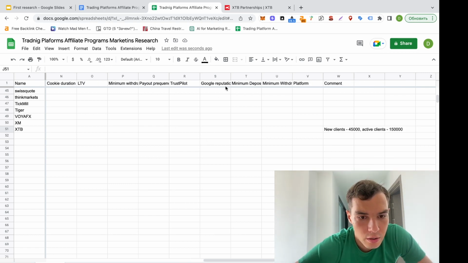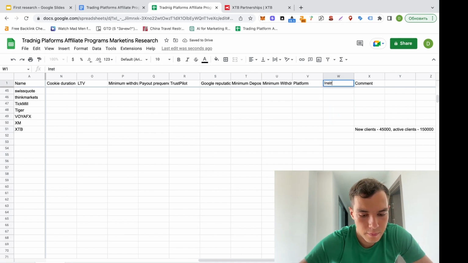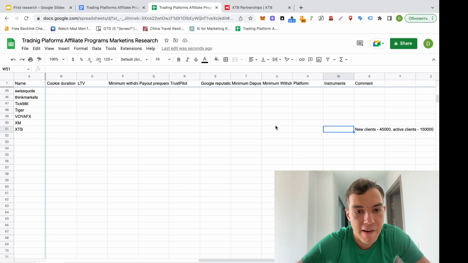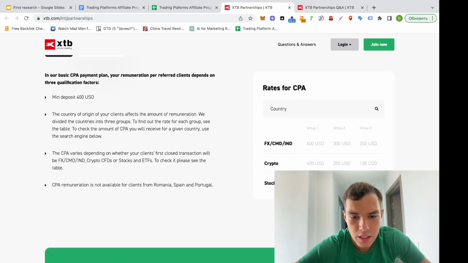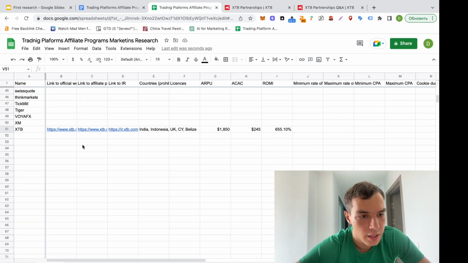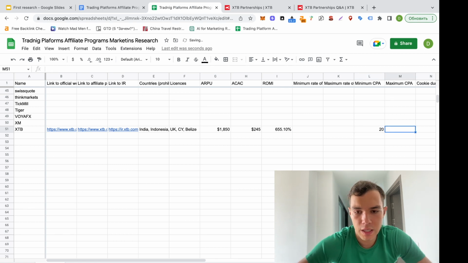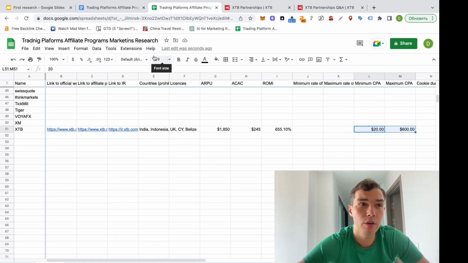Let's put here instruments. 5,600. It's really a lot. They have CPA from $20 to $600. So let's type it. CPA from 20 to 600. It's not a good deal because, for example, Active Trades, I know for sure, will pay you around 1,350 per one client. In some cases, of course, in some instances.